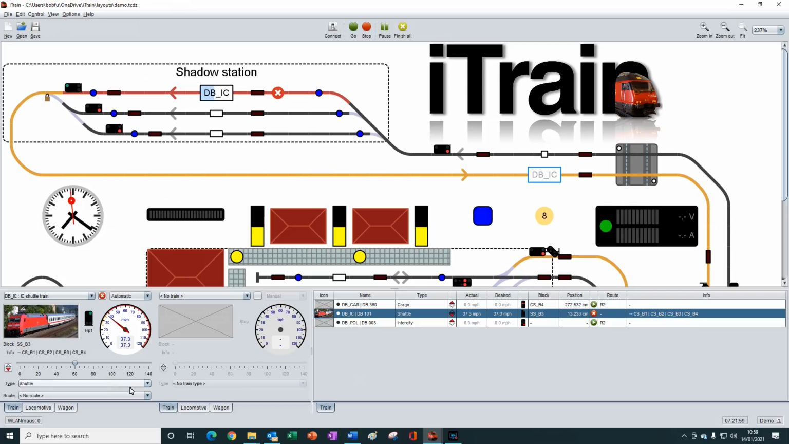If you pressed the start button with a route selected like this, then you would not be starting an automatic route, you would be starting this particular train route, which is different, of course.